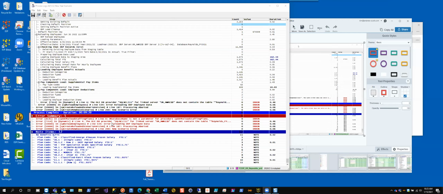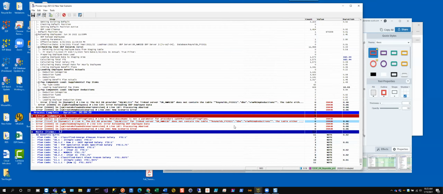Looks like there was sessions. This OLE DB provider, I think, is the problem. Link server, Northwest Regional. It doesn't have that table, FY 2021, so it can't find it, I think.